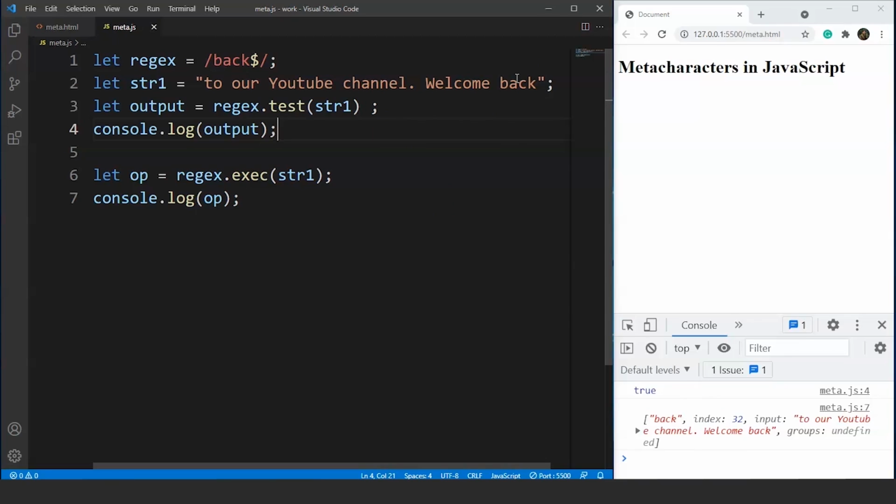The question mark symbol represents this meta character, and its function is that any character before this symbol is treated as optional. This means that it doesn't matter if the character is present in the string or not. For example, let's write here welcome again, because welcome has more characters than back, and we'll write here welcome as well.